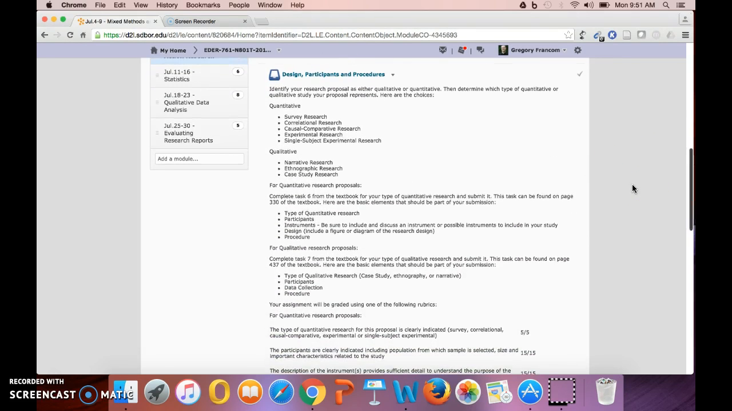And then finally, this week we have the Design Participants and Procedures assignment due. This is the next step in your research process for your research proposal. And this one splits things out. If you're going to do a quantitative study, you'll have a different set of requirements than if you're going to do a qualitative study. But you do need to choose one of these methods.